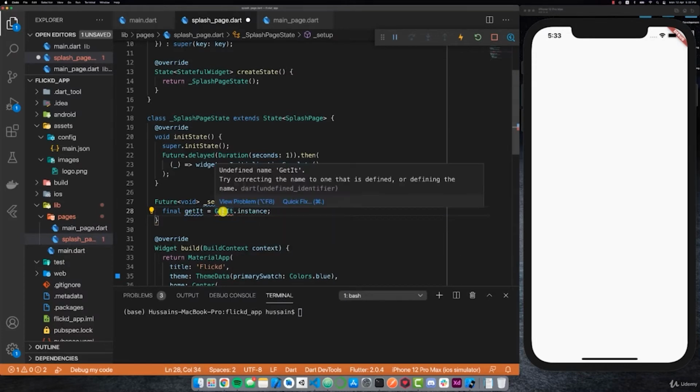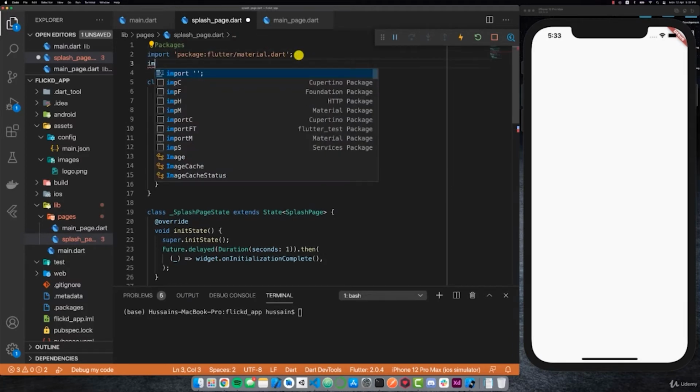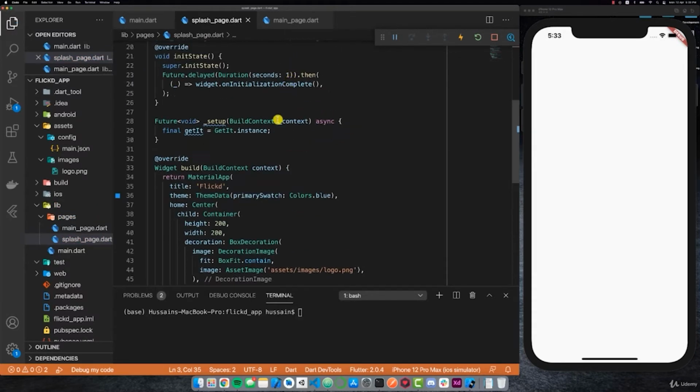and then it might give you an error, and that is because you haven't imported getIt. So I'm going to go to the top where we have packages. I'm going to import, and I'm going to do get_it.dart, and it should autocomplete the import for me. And now the actual error should go away.